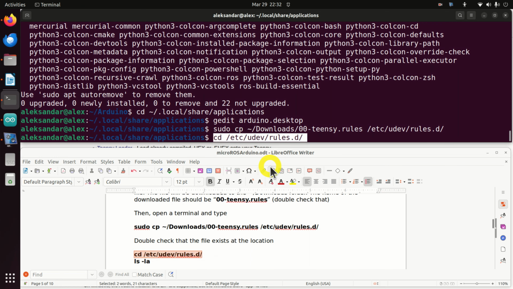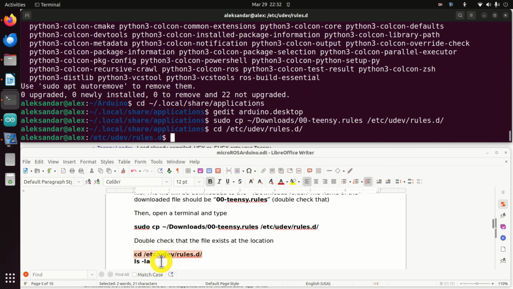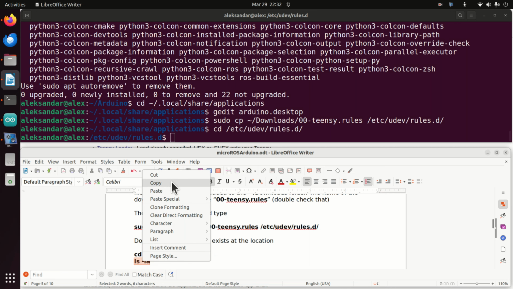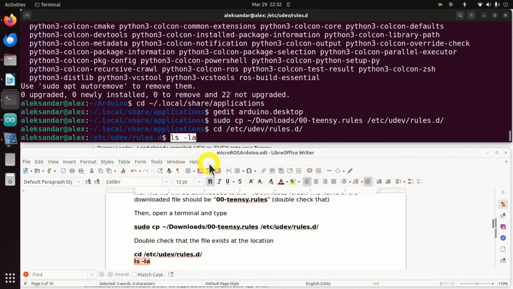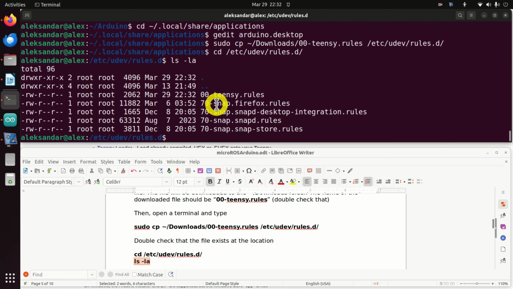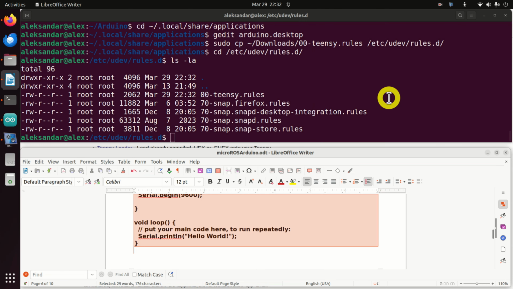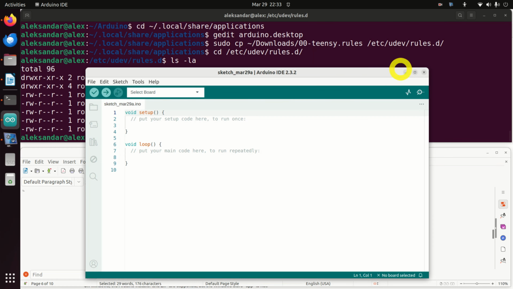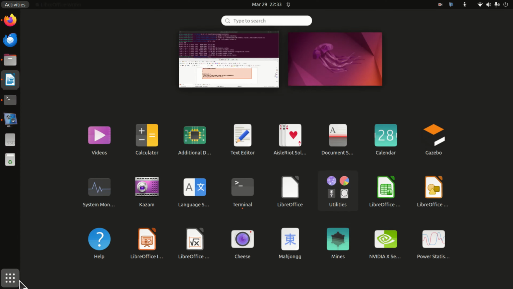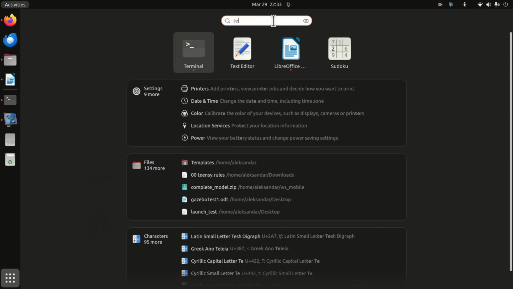Okay, let's now verify that the file is copied over there. We can do it like this. Then do ls -la, and here's the file. This is a very important step. Next, let's make sure that we can run a Hello World program in Arduino. So click over here and close Arduino, then start Arduino once again.